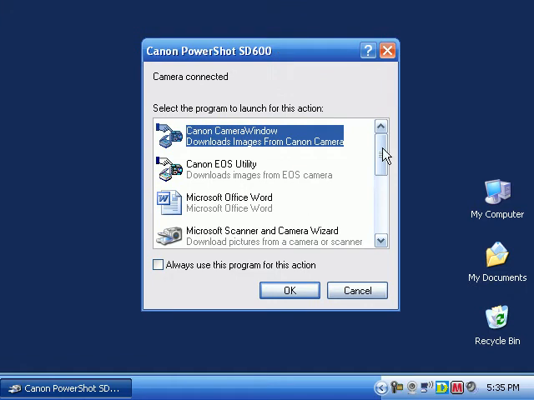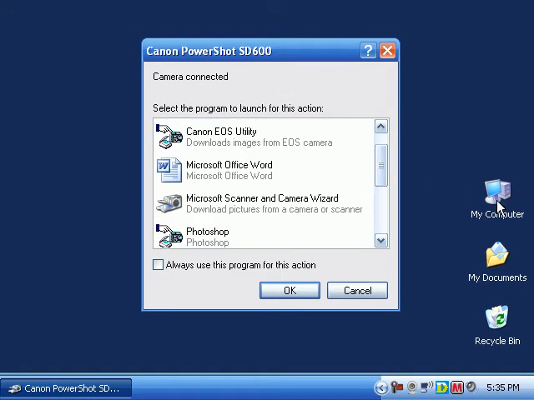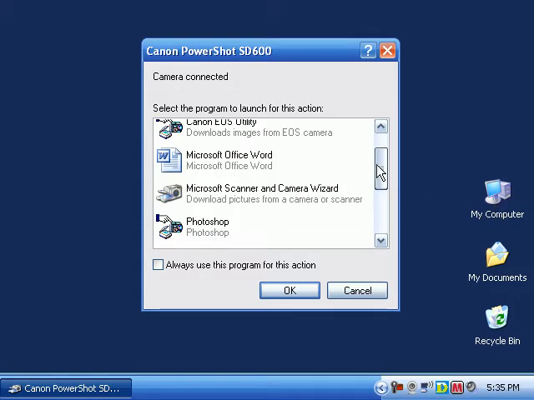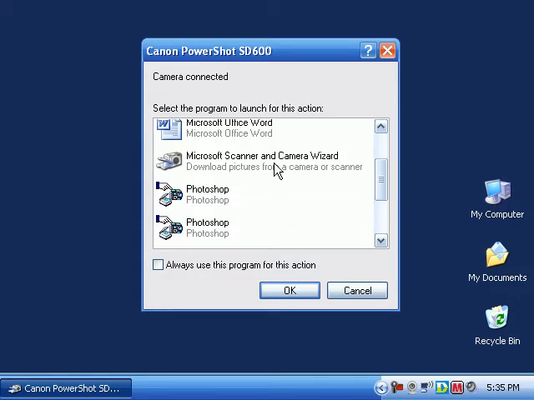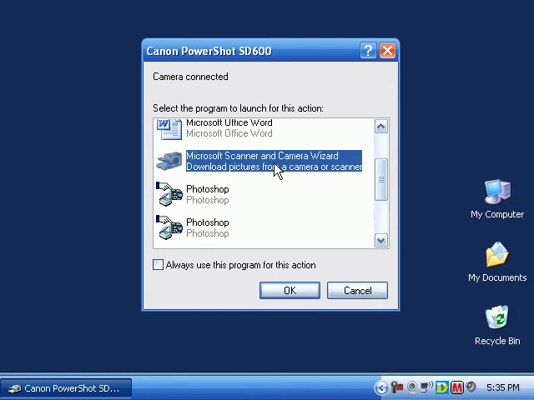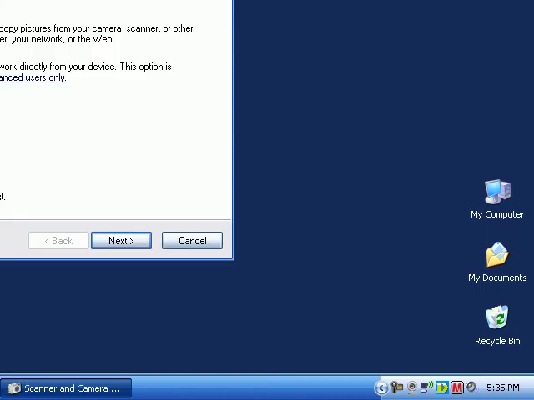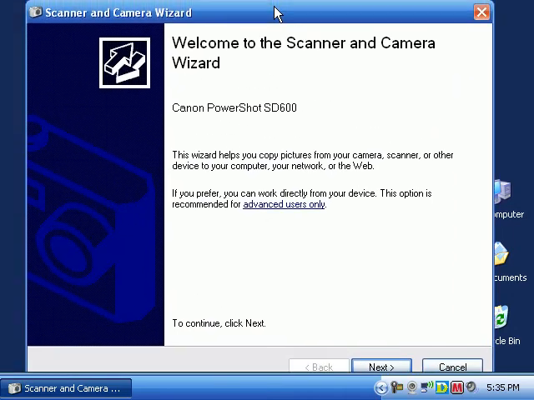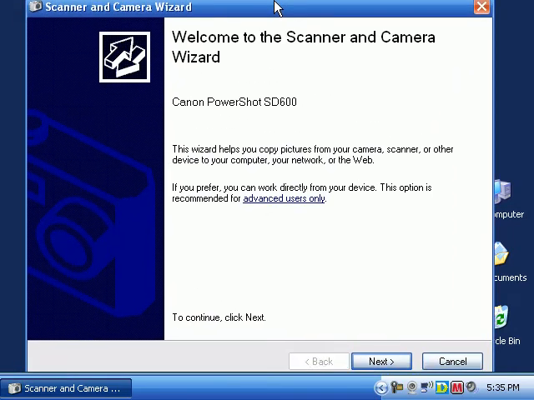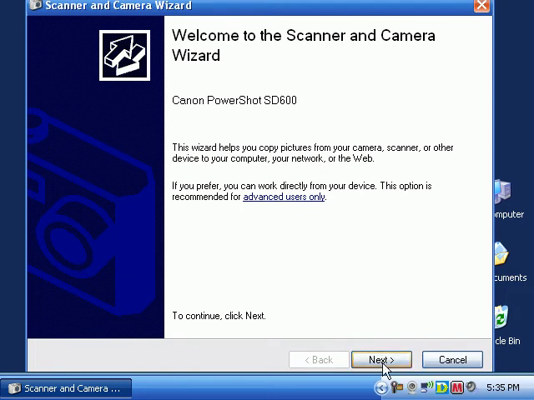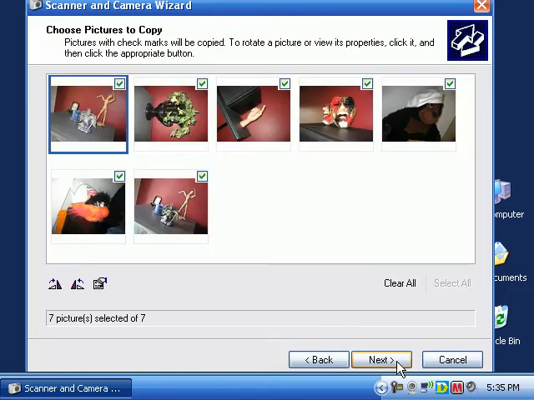Now there is this other option. Rather than using the My Computer icon and copying them manually, you can look for this Microsoft Scanner and Camera Wizard option. If you see that, you can choose it instead of canceling this window and try this other method. So I'm going to choose that and I'm going to click OK. And this Welcome to the Scanner and Camera Wizard window appears. I'm just going to click Next at the bottom of the window.